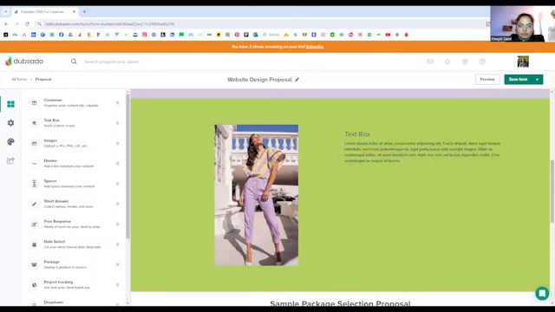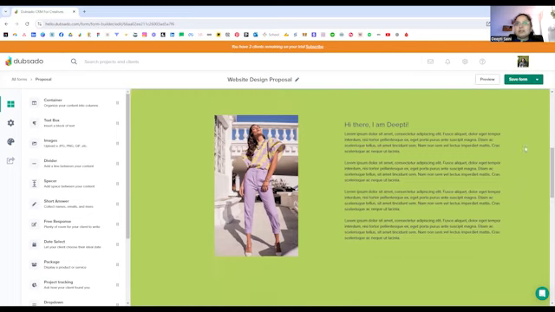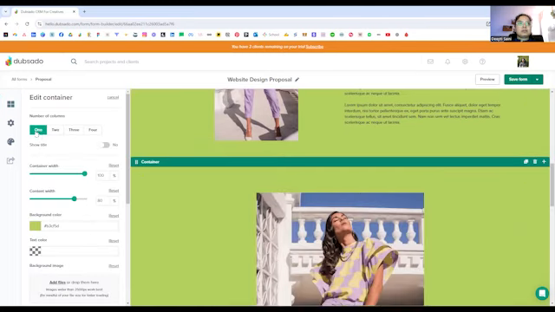Let's start with a container and see if we need anything else. Perfect. Now I want a project timeline. So I'll duplicate this container and I will make this container set to 1.